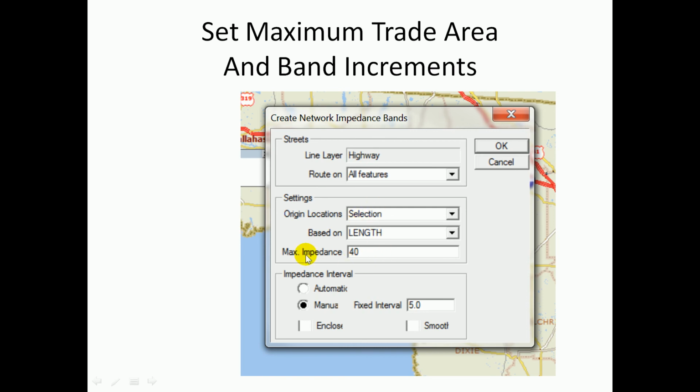I will put down as maximum impedance, which is the maximum distance that the trade area will extend out to, which for us will be 40 miles. And I will choose manual, fixed interval 5, so we'll have 0 to 5, 5 to 10, 10 to 15, and so forth bands.